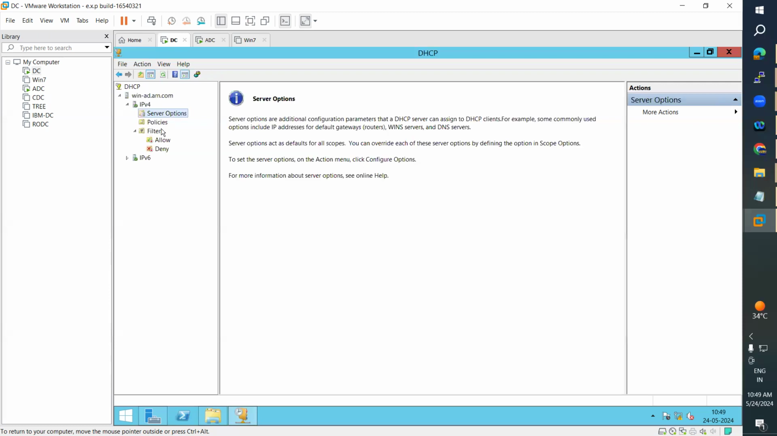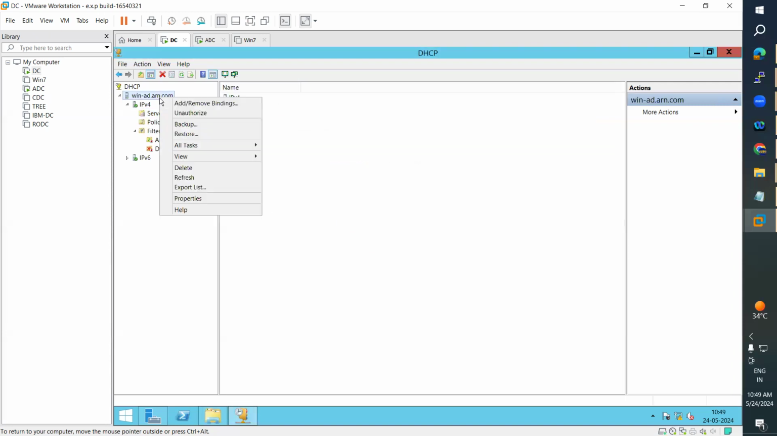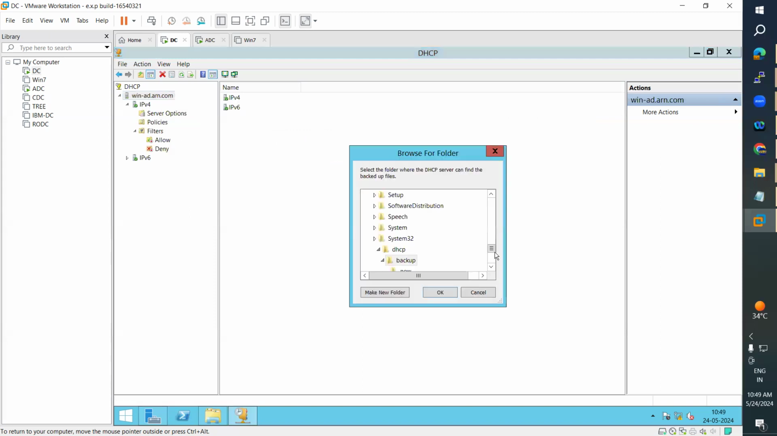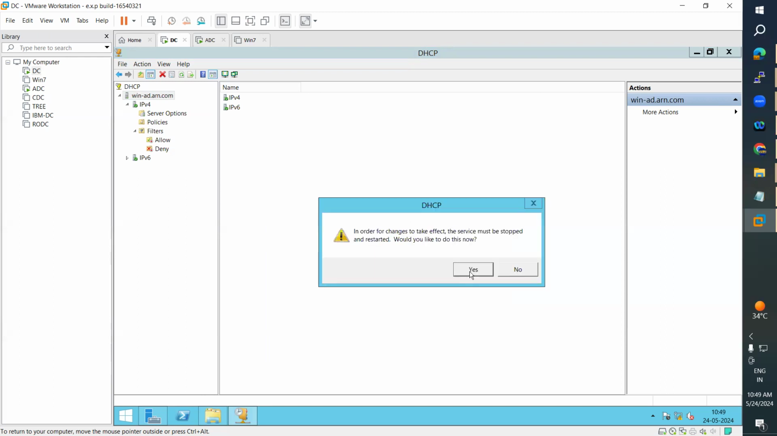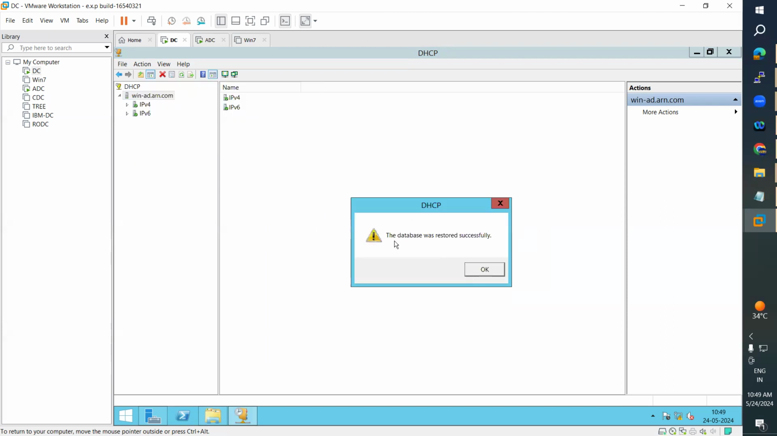So in that scenario, if we have a backup, we can simply restore it. Right click on it, go to restore. So where is the backup? In the backup folder. Click OK. That's it. Click OK. Yes. Would you like to do this? Yes. So now it is restoring. Whatever we deleted, everything is restoring now. So the database was restored successfully.